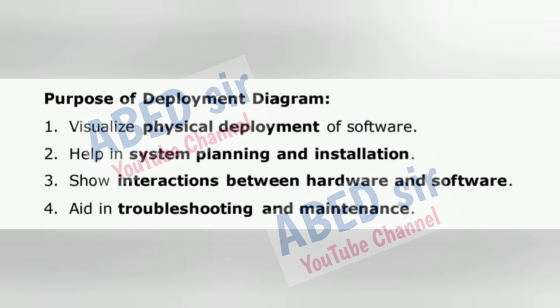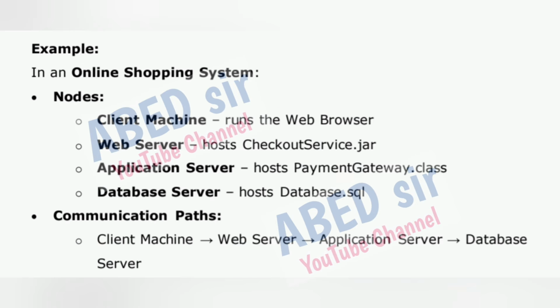Purpose of deployment diagram. 1. Visualize physical deployment of software. 2. Help in system planning and installation. 3. Show interactions between hardware and software. 4. Aid in troubleshooting and maintenance. Example, in an online shopping system.